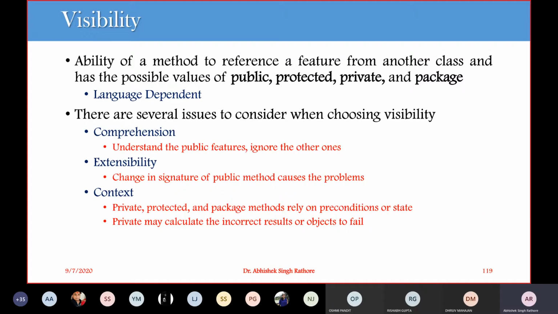Then the third one is that we have to identify the context. So usually private, protected and package, even public methods, rely on their preconditions or on when the state of your object is created and so on.